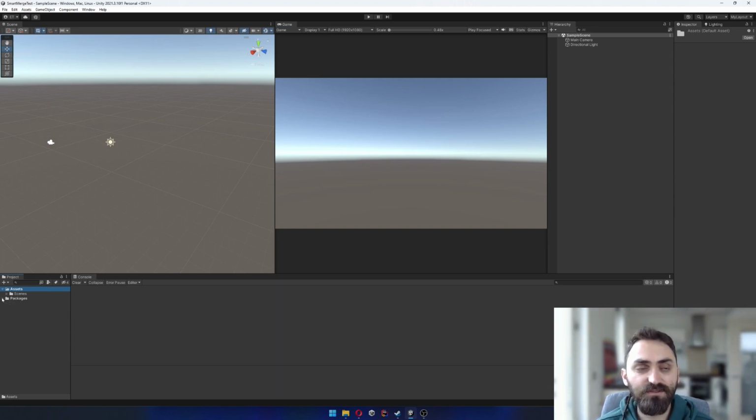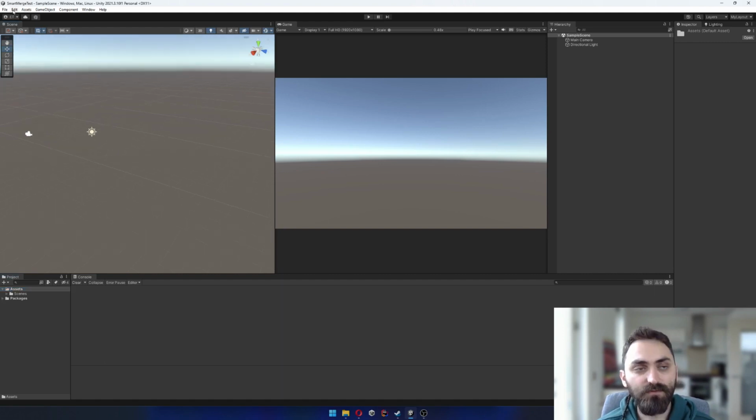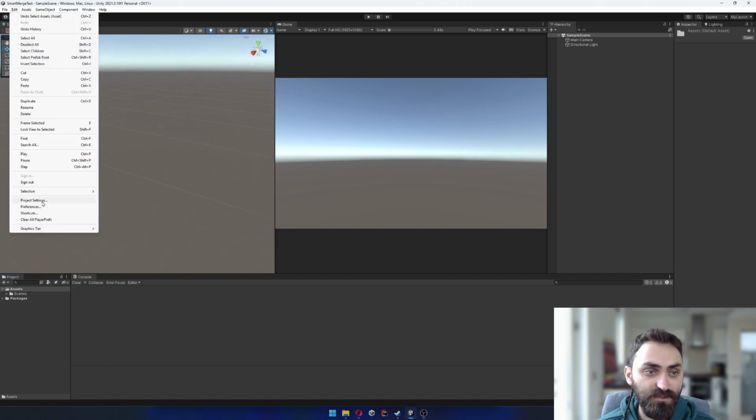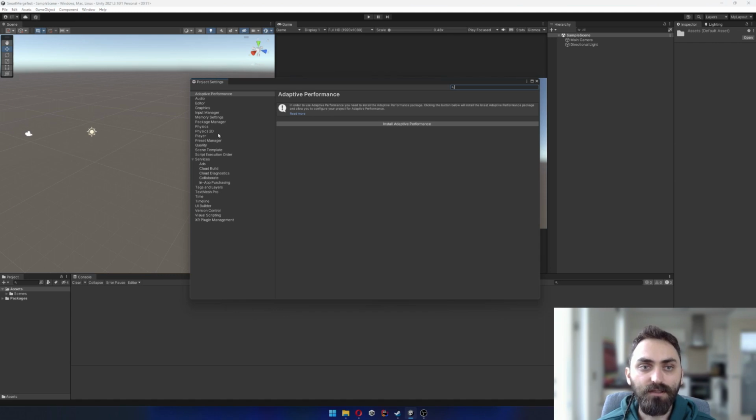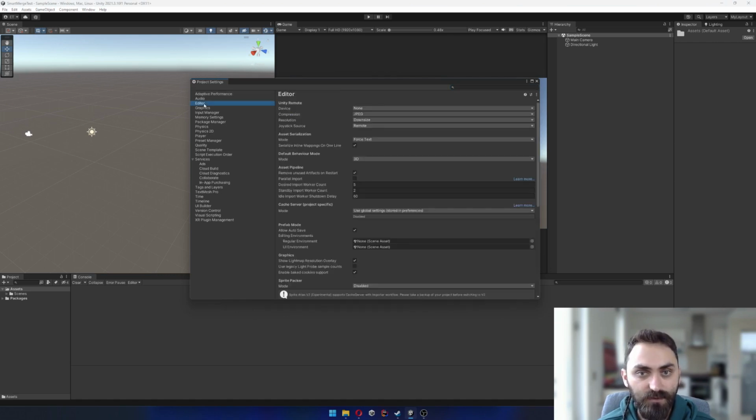So I'm just going to check two things here. I will go to Edit, Project Settings, and here I will click on Editor, and I'll see if the asset serialization mode is Force Text. It's by default Force Text, but I just wanted to go over it just in case. If it's not Force Text, please switch it to Force Text so that Git can see your files.